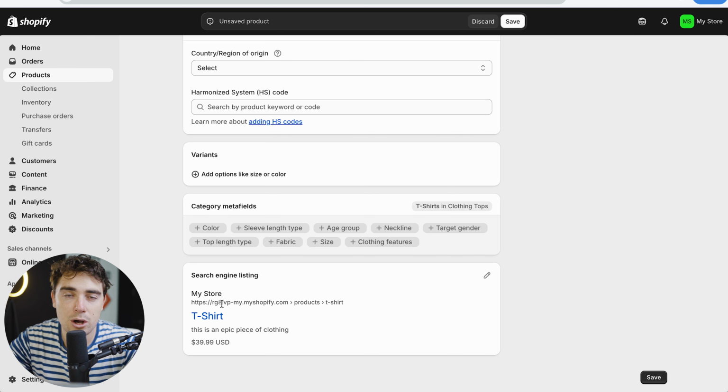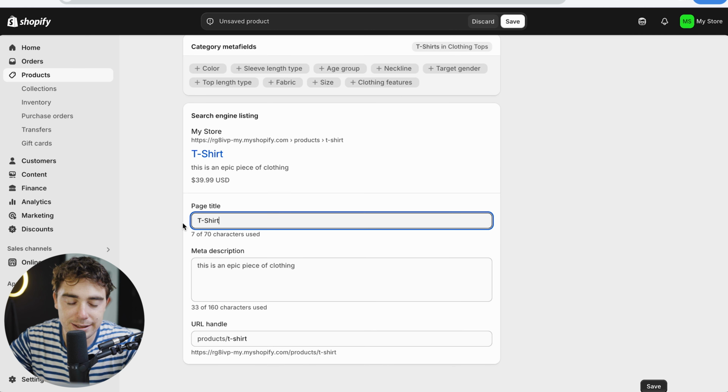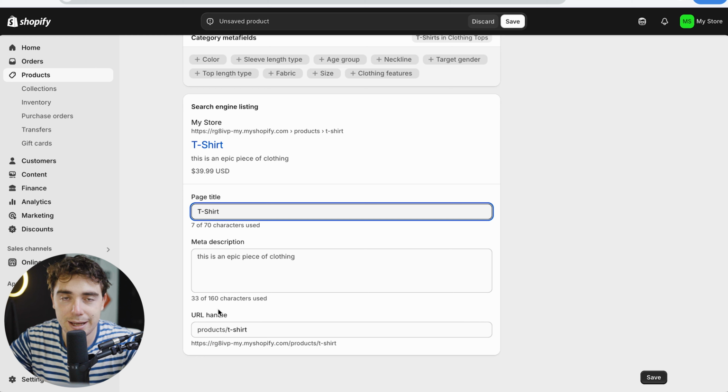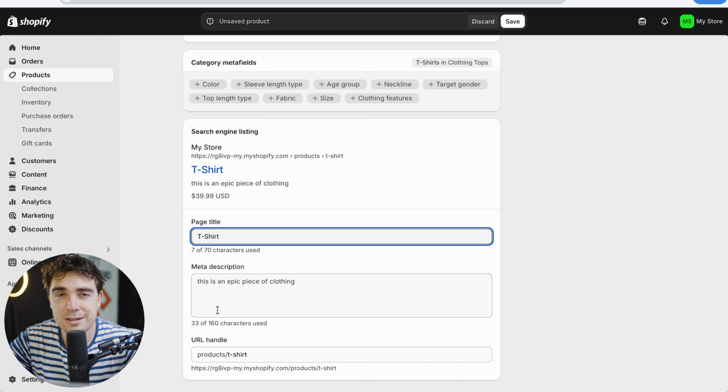Now, when it comes to SEO, you can go ahead and modify it a little further right over here. As you see, this is how your product is going to look on the web and the way that people are going to see it. So if you do want to modify it, click right over here, and you can literally modify your page title, the meta description, and the URL handle, and that way it's all going to be SEO friendly. And in my experience, the more specific it is, the better it's going to be.